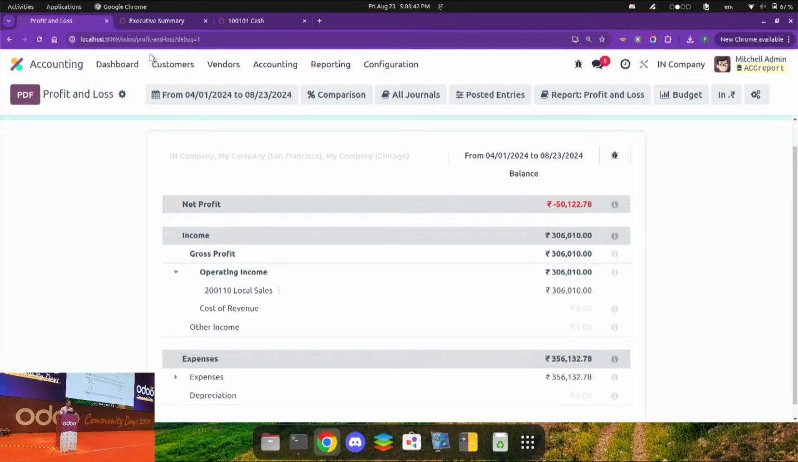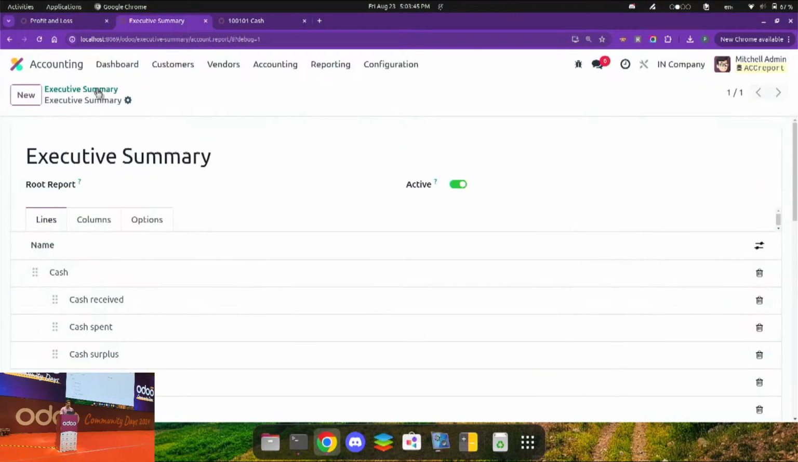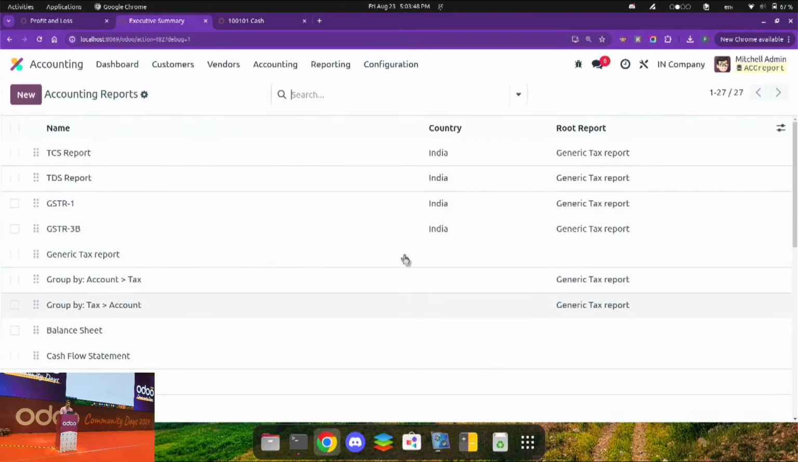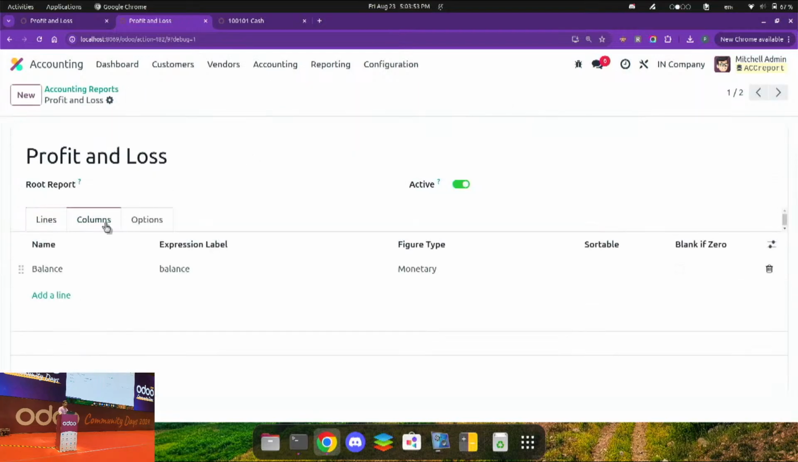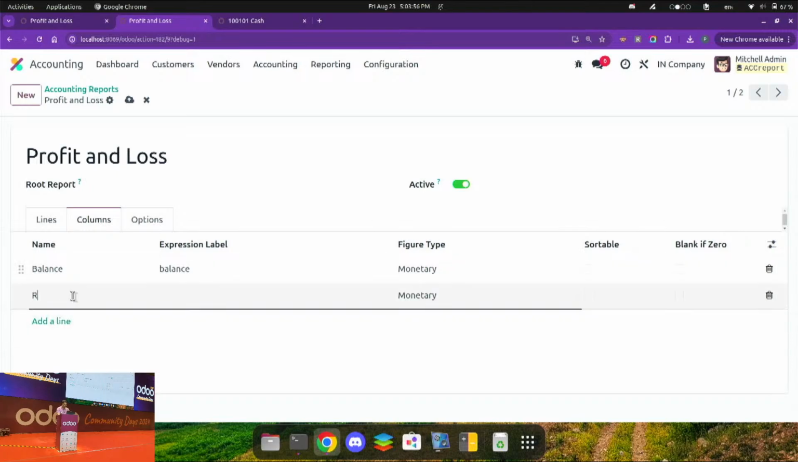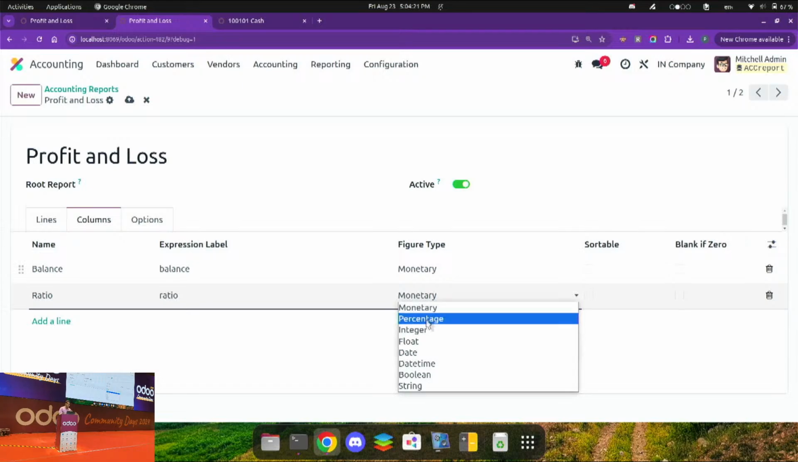For that, what we need to do is, again, the same thing. We just need to go to the configuration, accounting reports, search for profit and loss, the report, and open this. Here in the columns, let's say we want to add a ratio. We can just define a ratio. The expression label is the same name, ratio. The expression needs to be unique, so we'll just take the same name as the expression label. Here we can define in which terms you want to see the column which we have added. We can define it over here, let it be a date, float, integer, or let's say a percentage also. As it is our ratio, we'll just add a percentage over here.